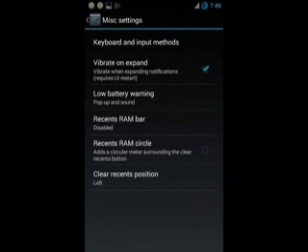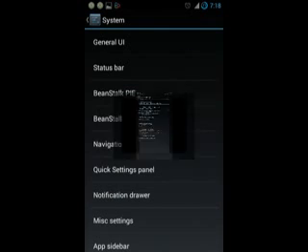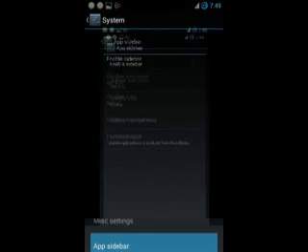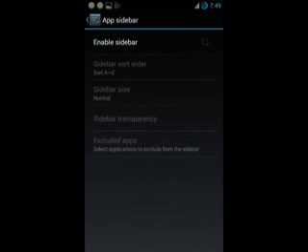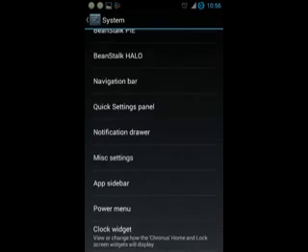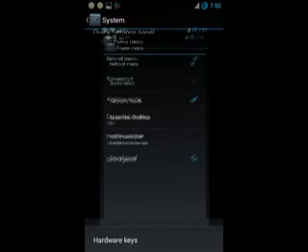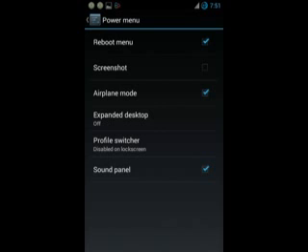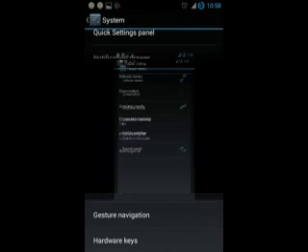Miscellaneous settings, several options there. Application sidebar, we'll enable that and you can see what options you can choose. In the power menu, select what actions you want to see when you long press your power button.